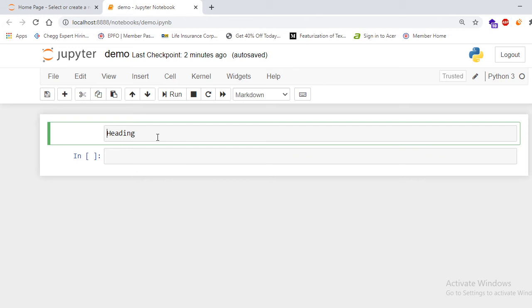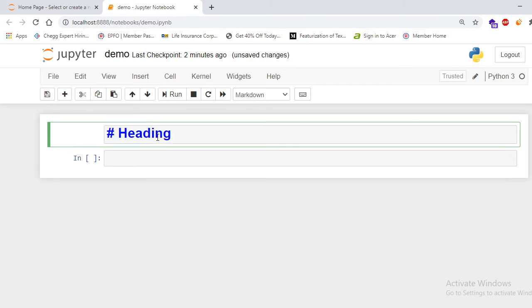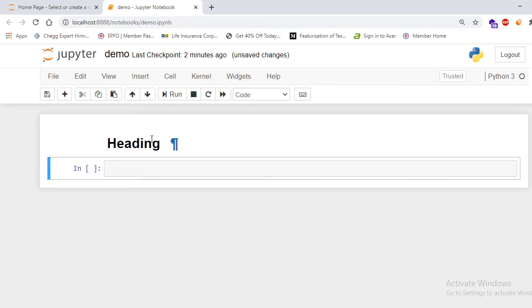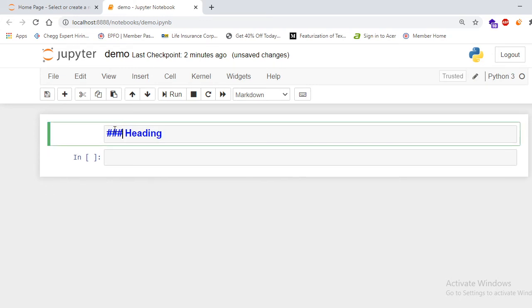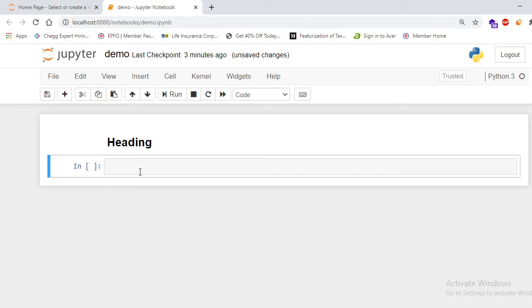For giving the heading, you can just type the hash key. If you type the hash key and give a space, it will come like this. This is the largest font size we have. If you give 2 hash, it will become smaller. 3 hash, it will again become smaller. So it depends on you what font size you want. According to that, you can give that many hash, and there should be a space between the hash and the text, whatever text you are writing. And after that, just press shift plus enter.